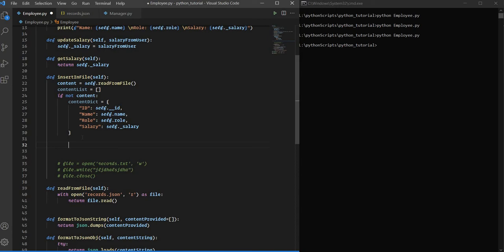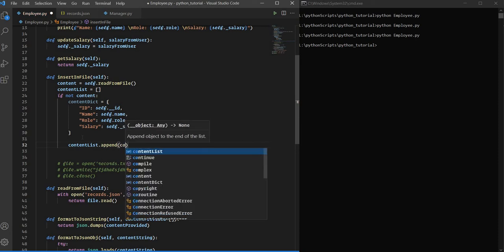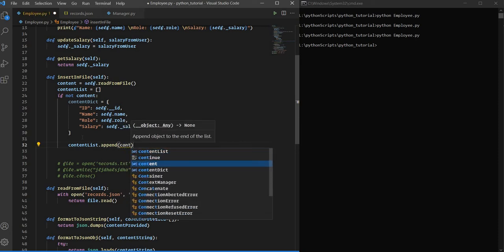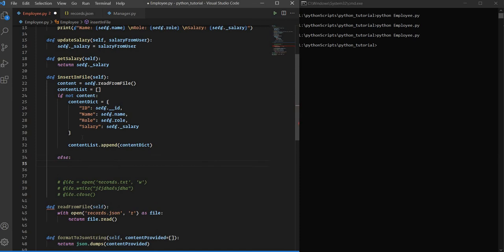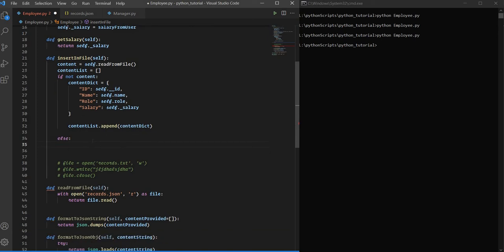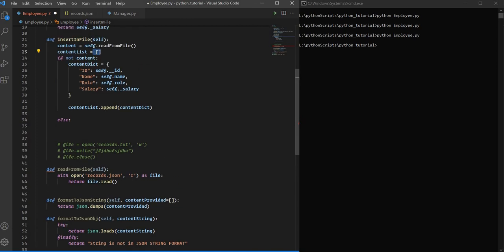So let's see how to do this. If this content is not there, we will say content list.append, and we will just have this content dictionary. Once this is done, we will have an else part. If we already have content, then we need to give that content to our function, which will give us the normal list, and then in that list we add the dictionary and push it back again. Or rather, we can do this in one line actually.